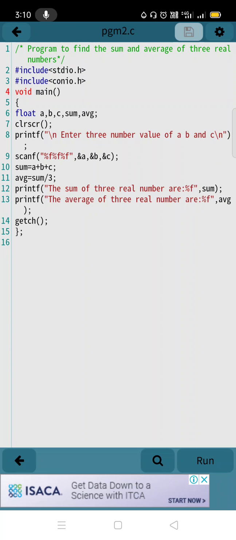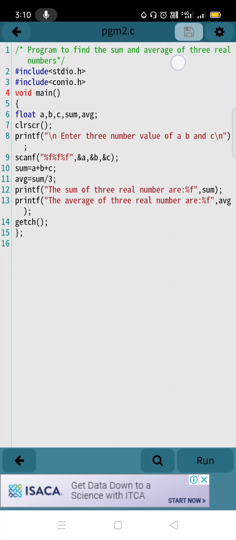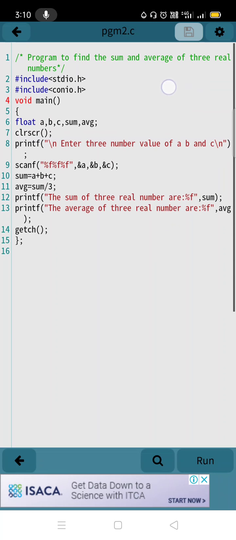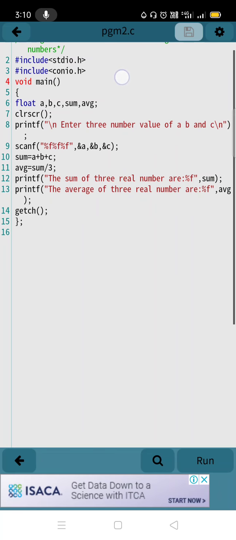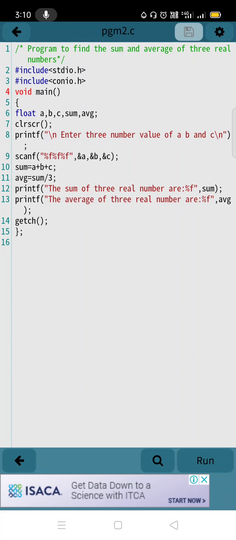Before that, we had written a comment line for the program using slash and star. Here you can see the first line, program to find the sum and average of 3 real numbers. This is called your comment line, and after that you included 2 header files, or 2 library functions. That is the standard input output header file and the console input output header file. Why are you going to include both header files here? To use standard input output functions and some console input output functions.